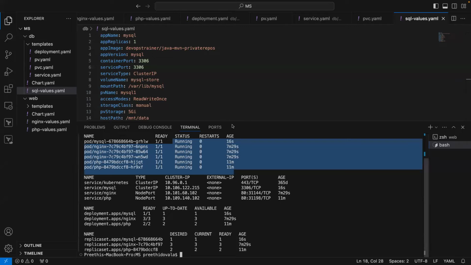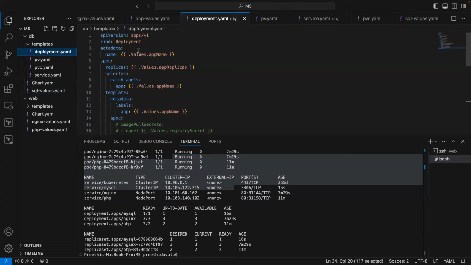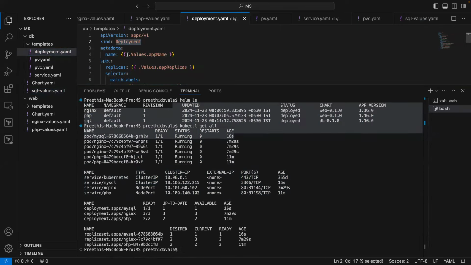Any questions from anyone? For the SQL DB, which kind is used for this deployment? Okay, StatefulSet. I used a deployment, but yes, you can use a StatefulSet. I have used deployment, but you can create it the same way, like values.yml, all the values can be sent from there.